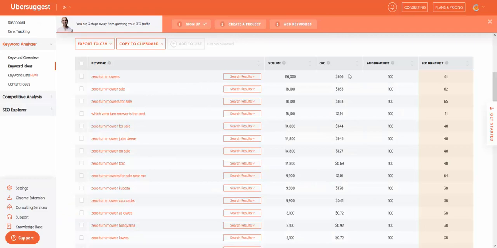But here we go. So let's take this, which zero turn mower is the best, from Ubersuggest, and I'll just show you how you can see really quickly and get an idea. You can follow along with your sites and you can get an idea whether you can rank.